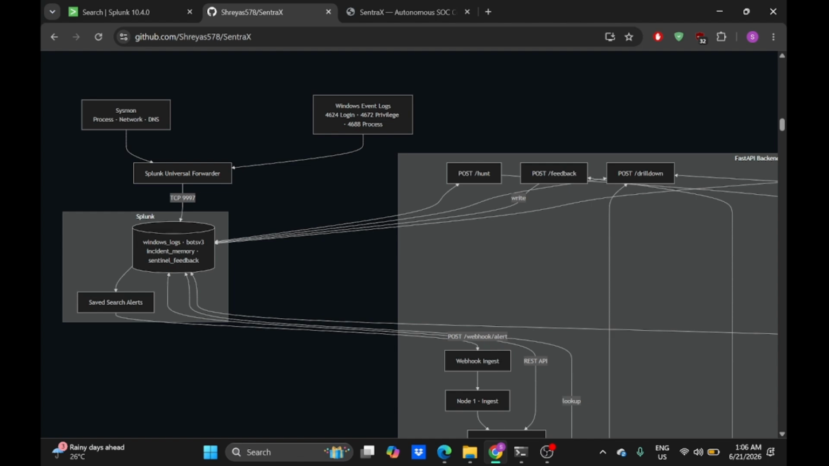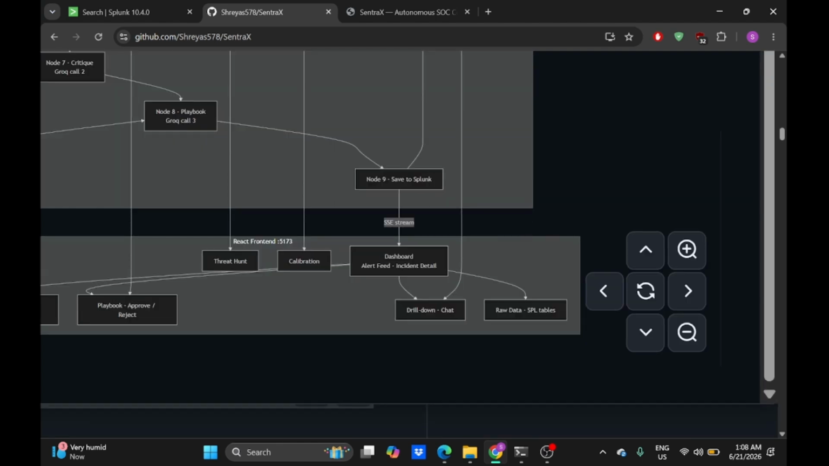When a rule fires, Splunk sends a webhook to our FastAPI backend at port 8001. On the right, you can see the React frontend streams pipeline progress in real time and gives analysts four views: summary, playbook, drill down, and raw data, plus threat hunt and a calibration dashboard.